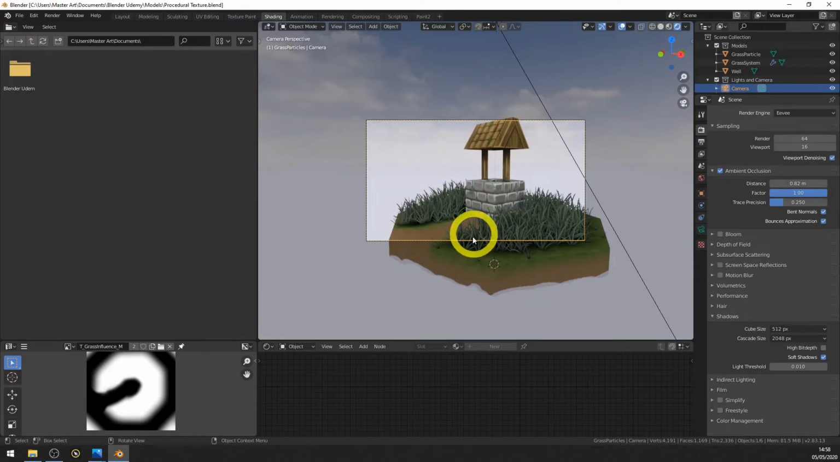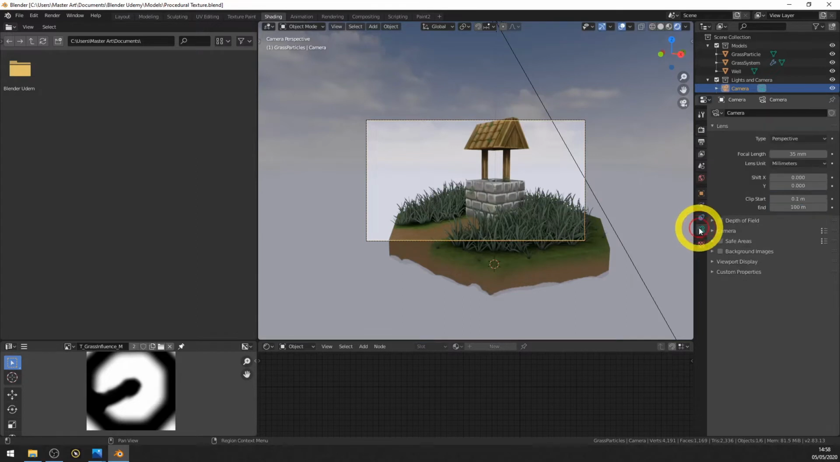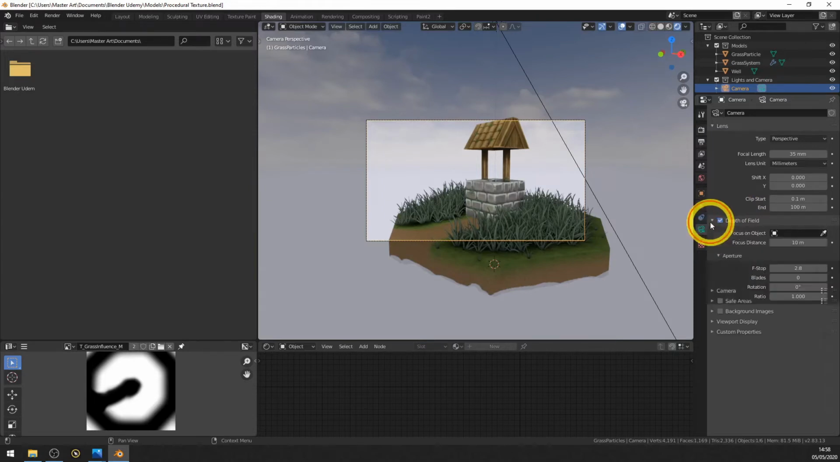The next thing I want to add is depth of field. That way we can focus on parts of a picture, and that part will be sharp and the rest will be blurred. Depth of field is set in the camera settings. Make sure that the camera is selected, then you can click on this tab here, and here you find depth of field. So turn it on, and as you see, nothing happens. That's because we have nothing set yet, so let's do this first.